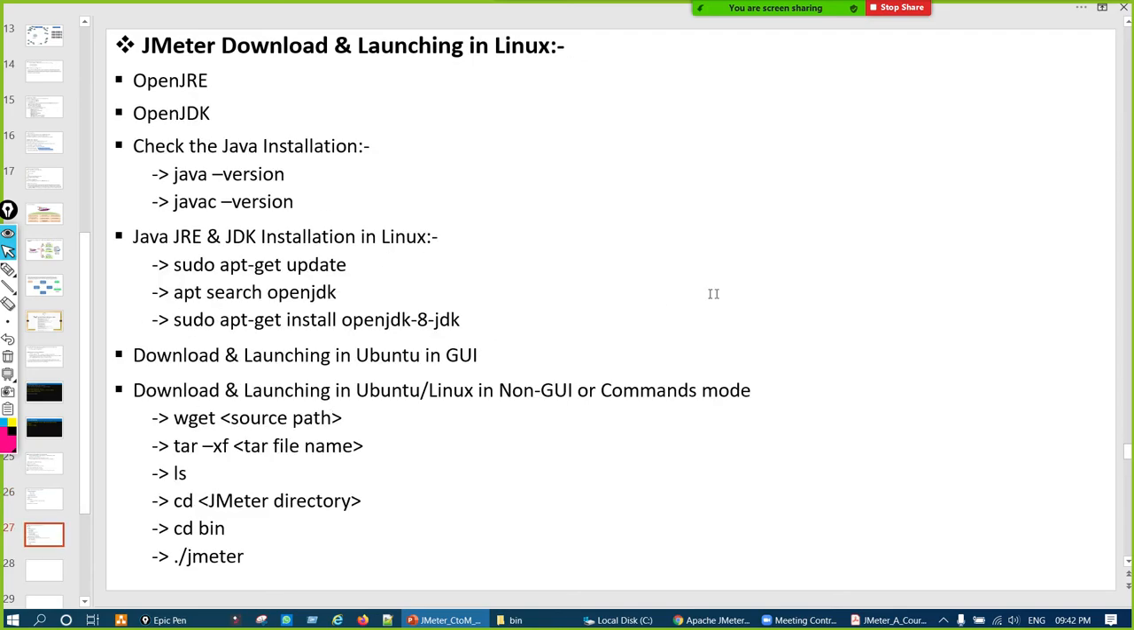And then for Ubuntu or Linux, there again we have to install the Java version and Javac version. Again you can check over there. You have to open the terminal, right. Then if you want to install JRE and JDK, directly commands are there. You can use the commands directly. I have tested them and they are working. So sudo apt-get update, right?